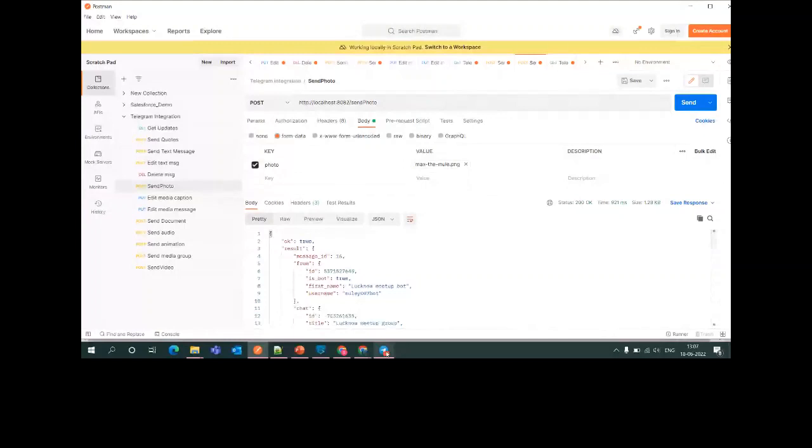It will be more beneficial if the files are located on some server or anywhere else. So that's how we can pass the file that is locally available.